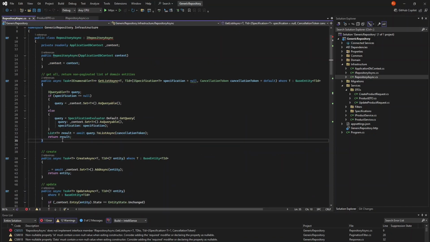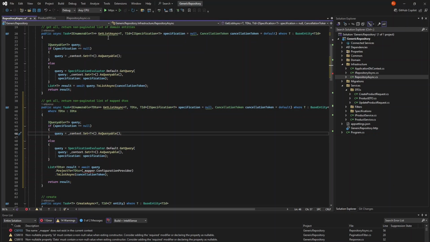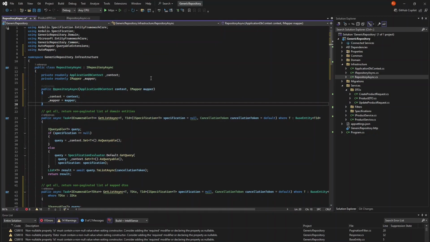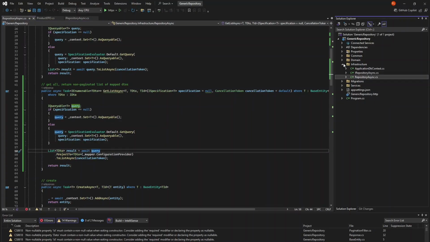Now back here in the repository, I'm going to add the code for that. Pretty much the same as our regular GetList, except this time we're going to use this ProjectTo method, and we're going to return DTOs instead of entities. Of course we need to inject the mapper. So in our constructor, we need to bring in AutoMapper using this IMapper interface. And in our ProjectTo call, we need to pass the mapper configuration provider. AutoMapper needs to know how we map our entities with our DTOs.